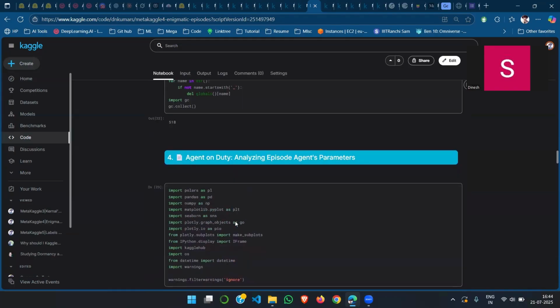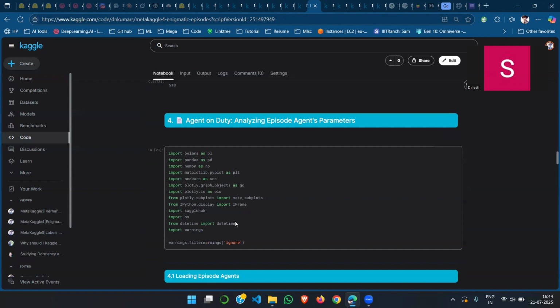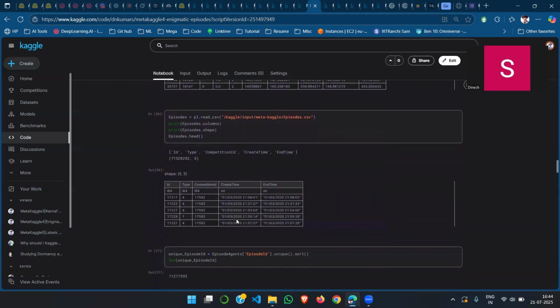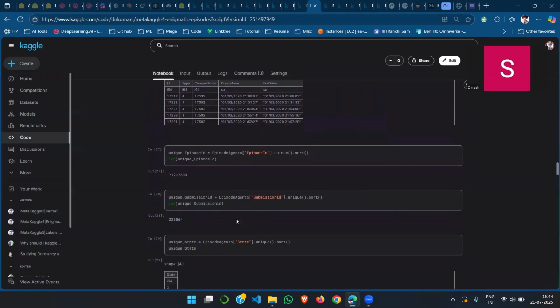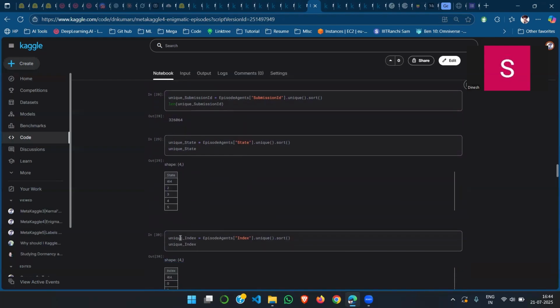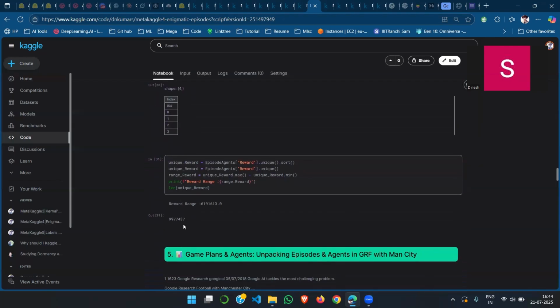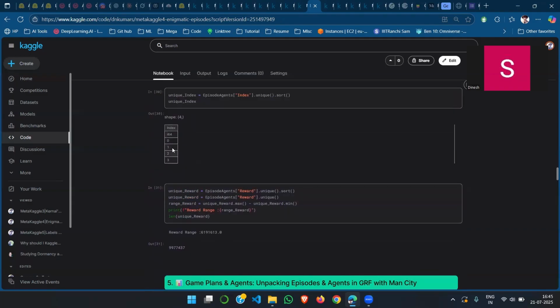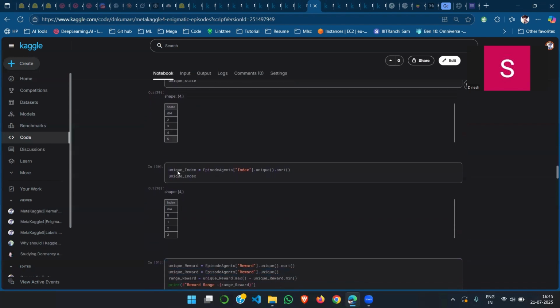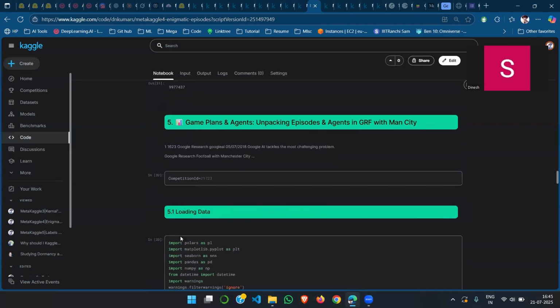And now we will analyze agents also. Like this episode agent is a large data set of 16 GB, which is one third of the whole MetaKaggle data set of 42 GB. And now here you can see the unique states and unique submissions, how many unique submission IDs, and unique rewards. The states are four states: two, three, four, five, and unique index as 0, 1, 2, 3.